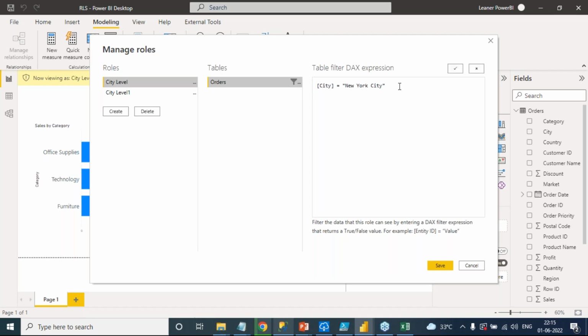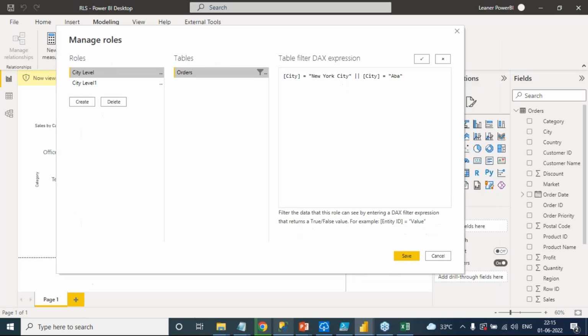Probably here you can add, for example, if I want to see New York City as well as ABA, right? Yeah, this is a good question. This makes sense now for me. City, then I would say ABA, right? In this case, he would be able to see two cities' information.